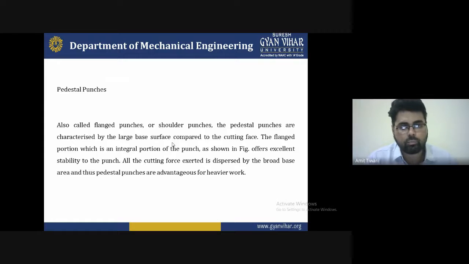So what are the pedestal punches? The pedestal punches are also called flag punches or shoulder punches. Pedestal punches are characterized by a larger base surface compared to the cutting forces, and the flag portion, which is an integral portion of the punch, offers excessive stability to the punch. All the cutting forces exerted are dissipated by the broad base area, and thus pedestal punches are advantageous for heavier work.